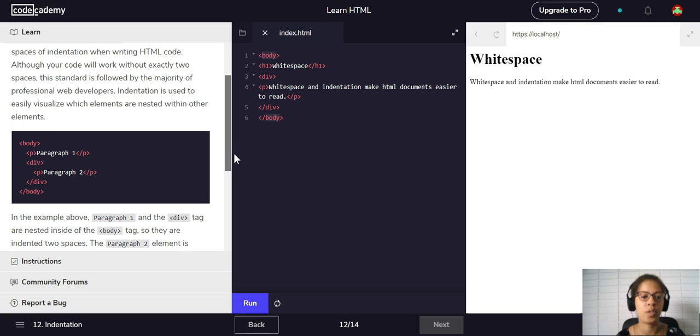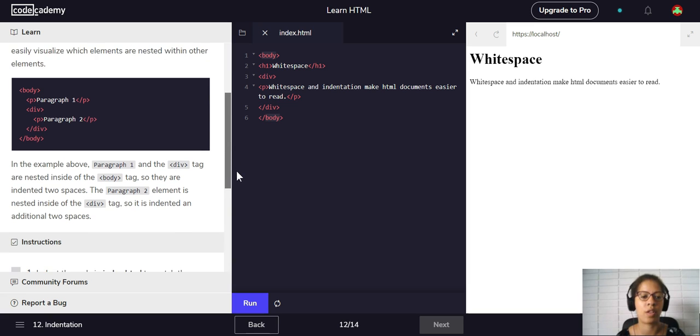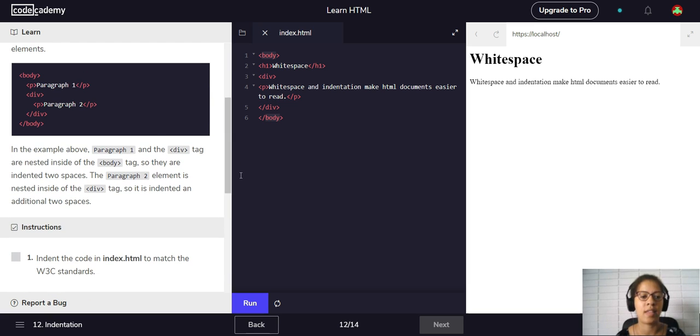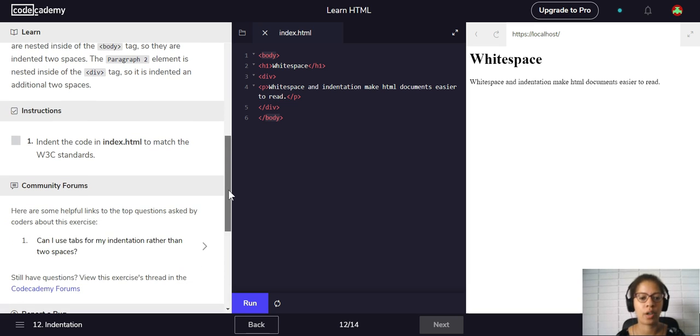Indentation is used to easily visualize which elements are nested within other elements. In the example above, paragraph 1 and the div tag are nested inside of the body tag, so they are indented 2 spaces. The paragraph 2 element is nested inside of the div tag, so it's indented an additional 2 spaces. Okay, so indent the code in index.html to match W3C standards.